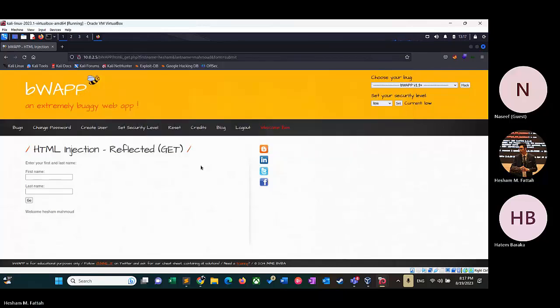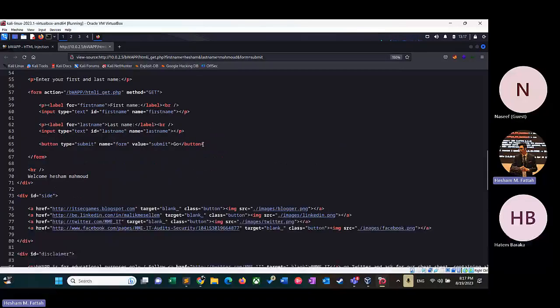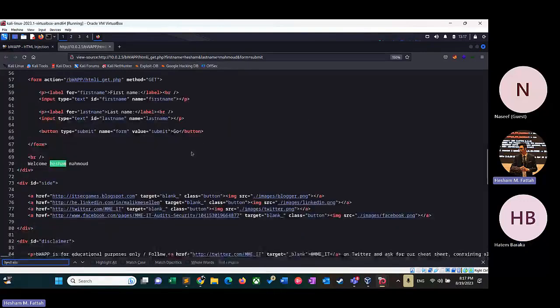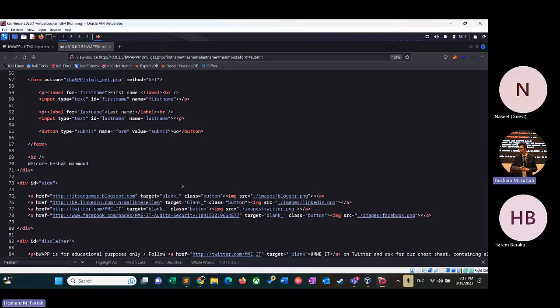Okay, let me use Control U to see the source code. And I'm going to search for my name, Hisham. See? What I've inserted here became a part of this page. So if I have an attacker mindset, for example, I've already inserted my name and my name got echoed back and became a part of the HTML code here. But it's a normal string. So what happens?